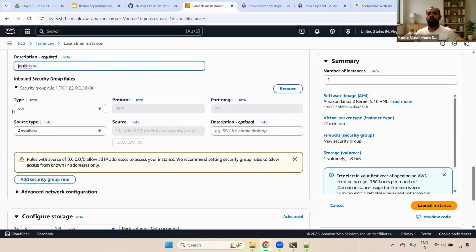And here most important, SSH, if you want to connect to the server. And here we gave anywhere, that is 0.0.0.0. But in real time, we won't give 0.0.0.0. We always give the specific CIDR range. Example, if your organization has the 10 series, we'll give 10.0.0.0/8. Once you connect the client VPN, then only you will be able to access it. Don't say that we are giving 0.0.0.0.